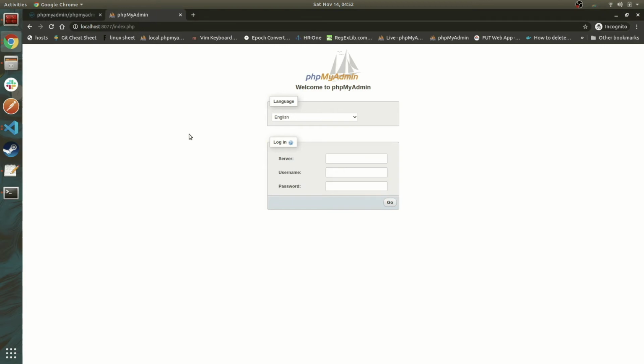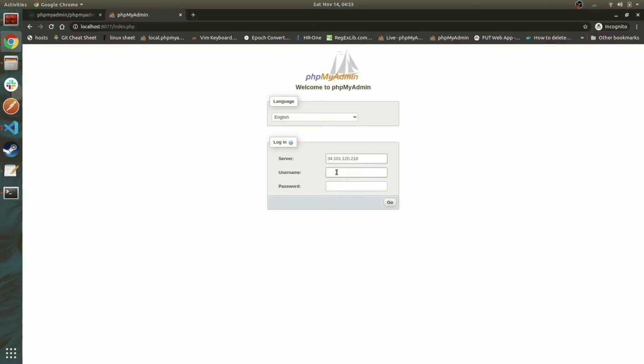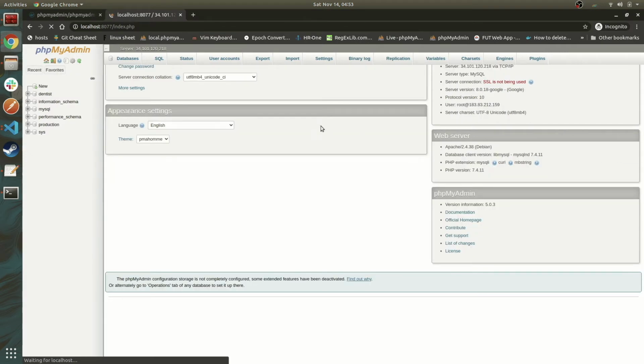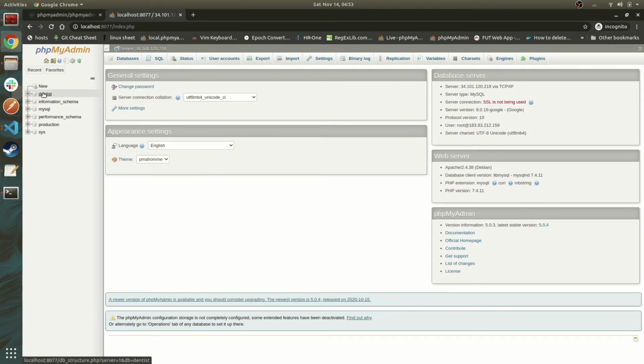I'll connect this phpMyAdmin to my database, which is running on Google Cloud Platform. All we need is the host name and the credentials. Let's go to Google Cloud Platform. This is the public IP address, which is the host name. Let's copy this. We paste it here, write the credentials. Wait for a second. It's connected now. We can see my database called Dentist. It was one of my projects, this Dentist.